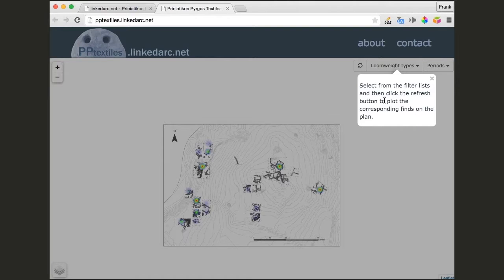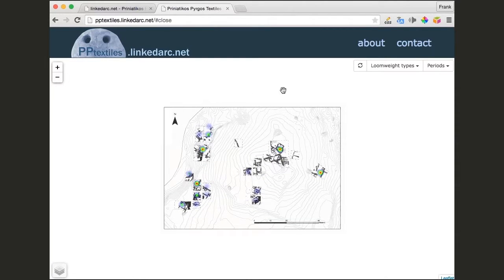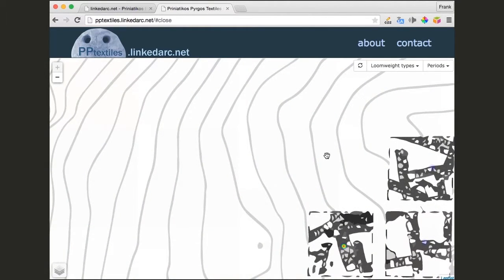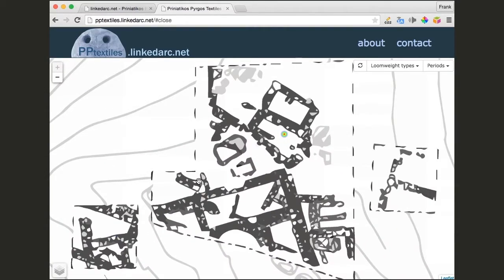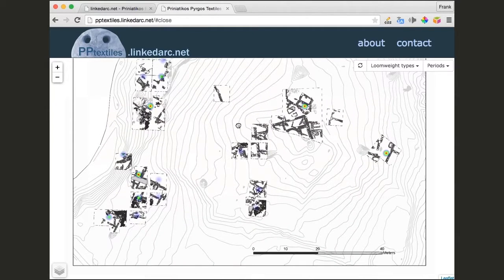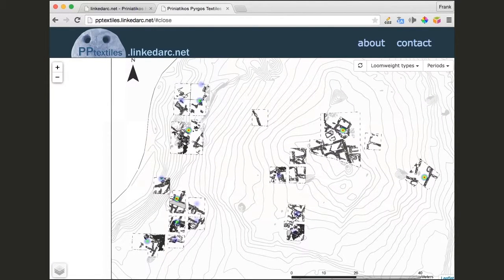and this is just an indication that we can use filters, but we'll talk about filters in a moment. Basically what we see here in the initial view is a contour map, and overlaid on top of that is a heat map which shows the densities of where the loom weights were found during the excavation of the site. Now we can zoom right in, and we can see red is the highest density, and then it goes all the way down to the lowest density, which is blue, and yellow and green are in between densities. And so that shows where the loom weights are.